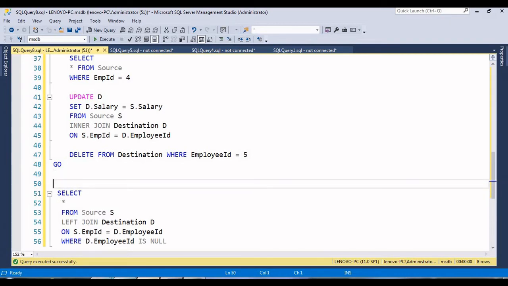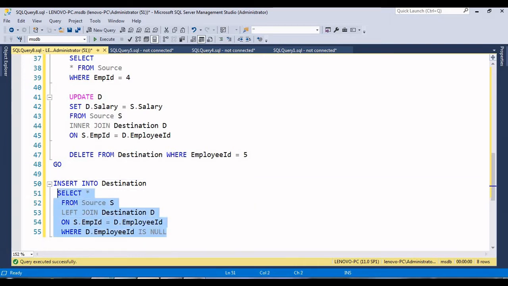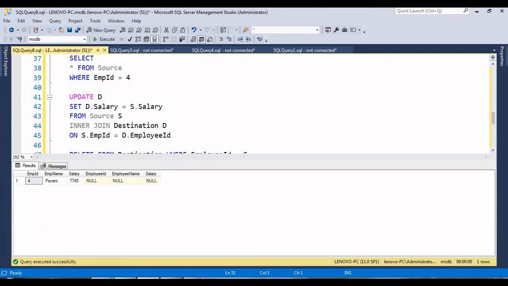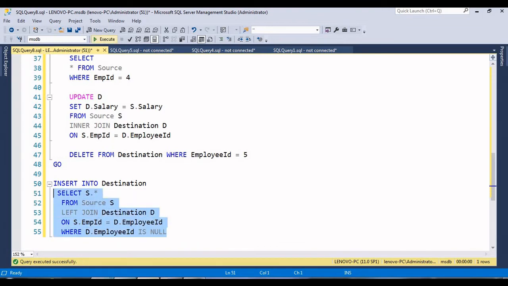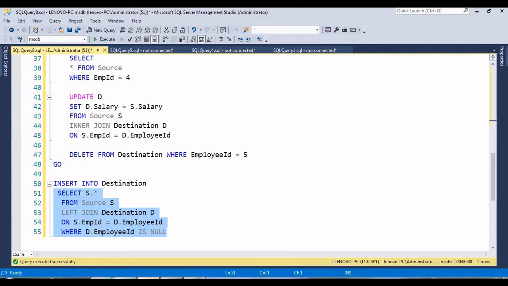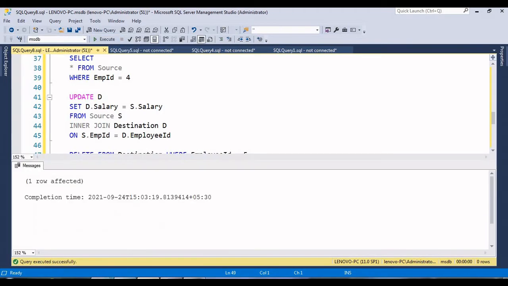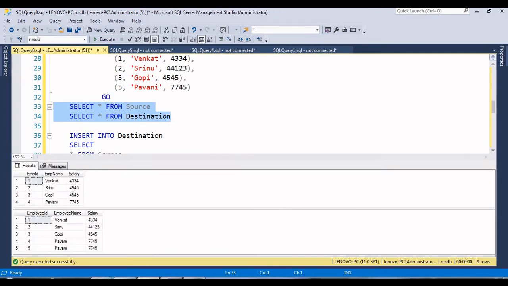So insert into destination. For example, if I execute this query, I will get the fourth record. So I am trying to insert this fourth record into the destination table. Now one row affected. Okay, we'll try to validate the data. The fourth record has been inserted from the source to the destination.